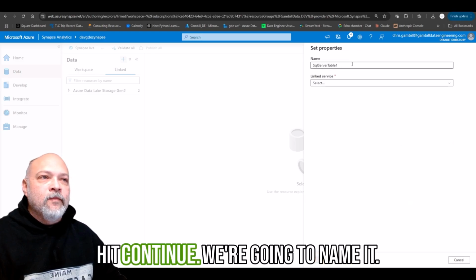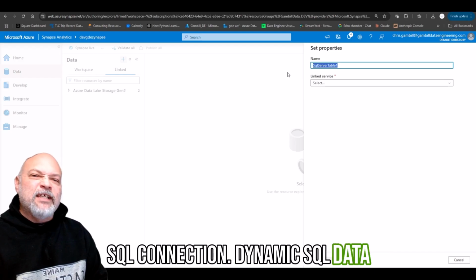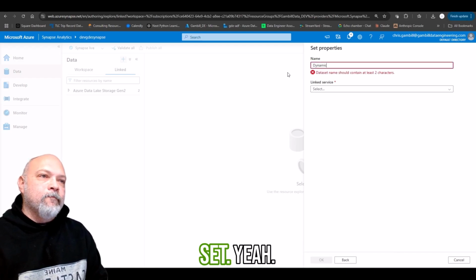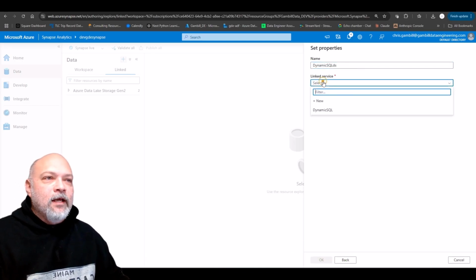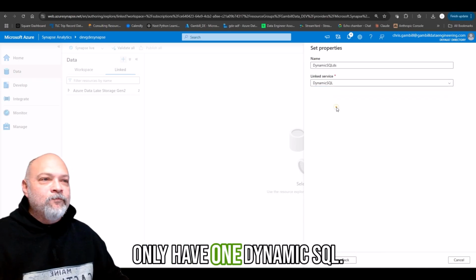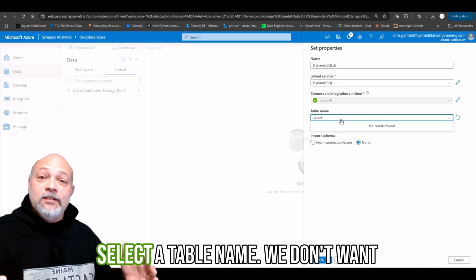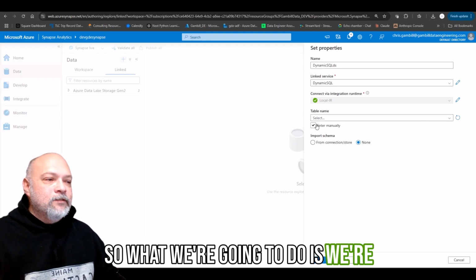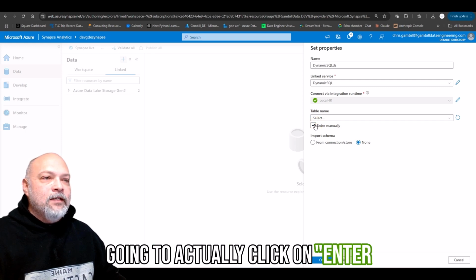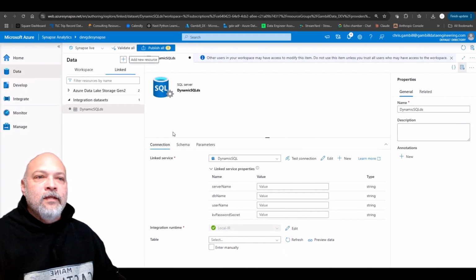We'll hit continue. We're going to name it. Today we're going to name it Dynamic SQL Dataset. DS stands for dataset. And we're going to choose our linked service. We only have one, Dynamic SQL. But here, it gives us an option to select a table name. We don't want to do that. So what we're going to do is actually click on Enter Manually. And we're just going to say OK here. And it's going to create our dataset.